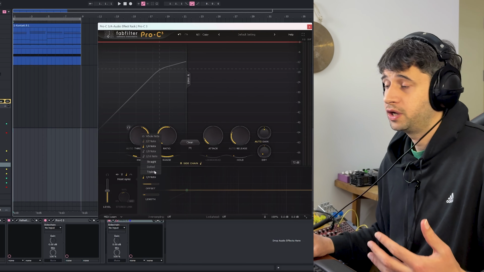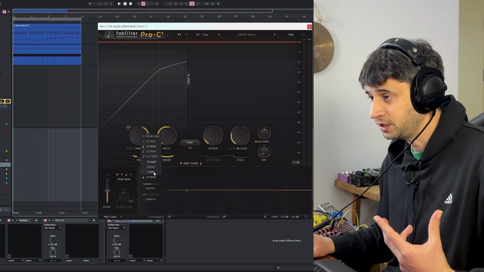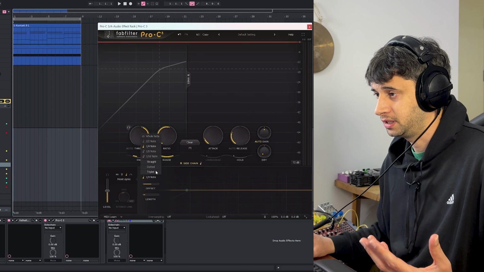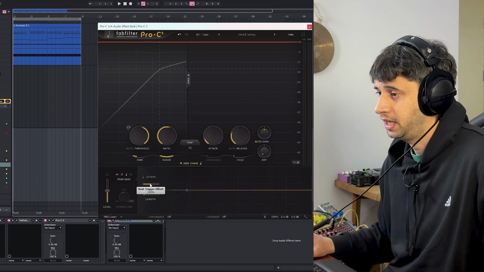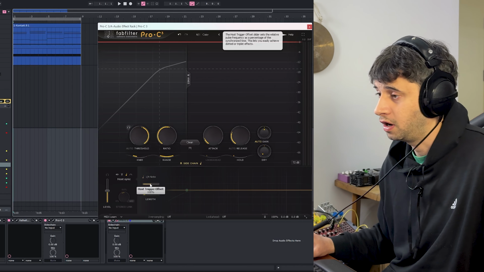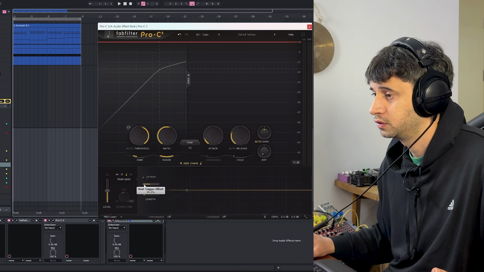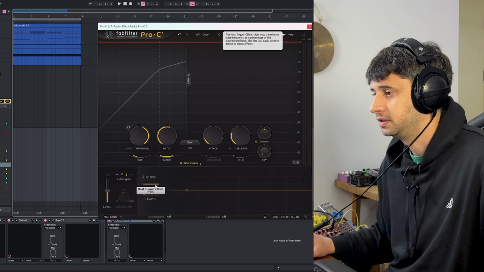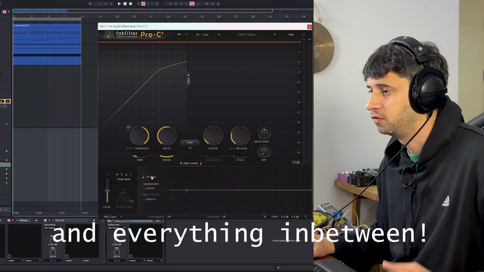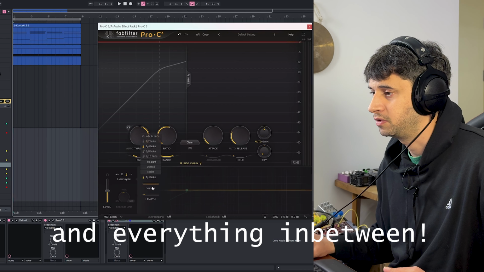So there's a pulse generated within the plugin that you can choose all of these different time divisions with, and then there's a host trigger offset. So if it's all the way to the left, if this is set to quarter note, you would get an eighth note, and if it's all the way to the right, you would get a half note. So you're getting either double or half of what the original time division is.